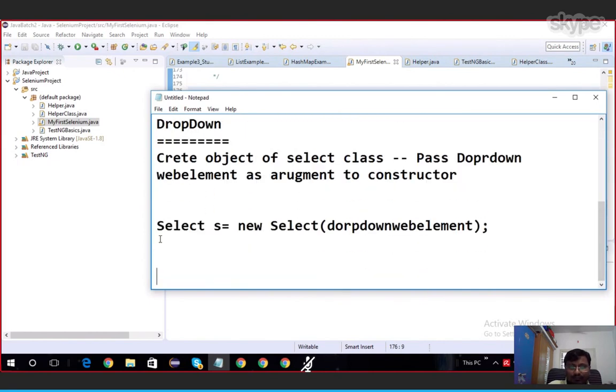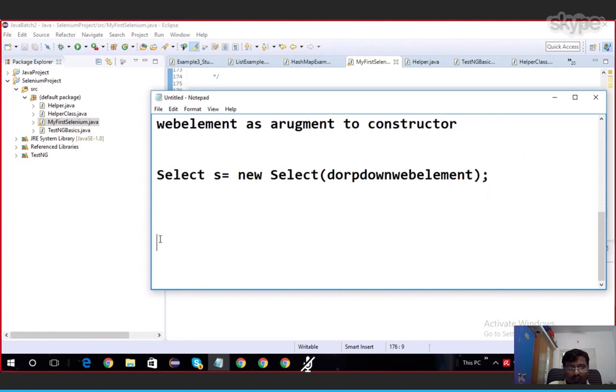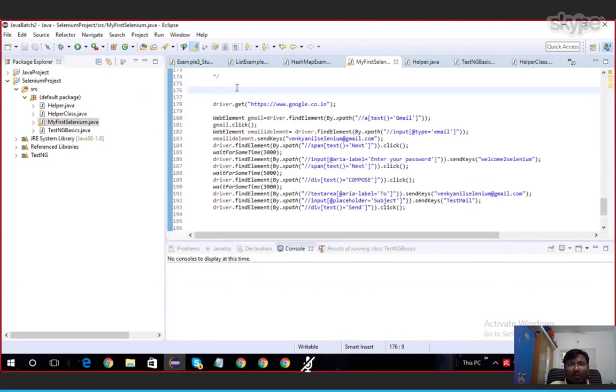Okay, now one is implicit. Second one is explicit. Why are two required? Now let me explain the implicit one first. There is a method, implicit wait, available in Selenium. Using that you can set some timeout.